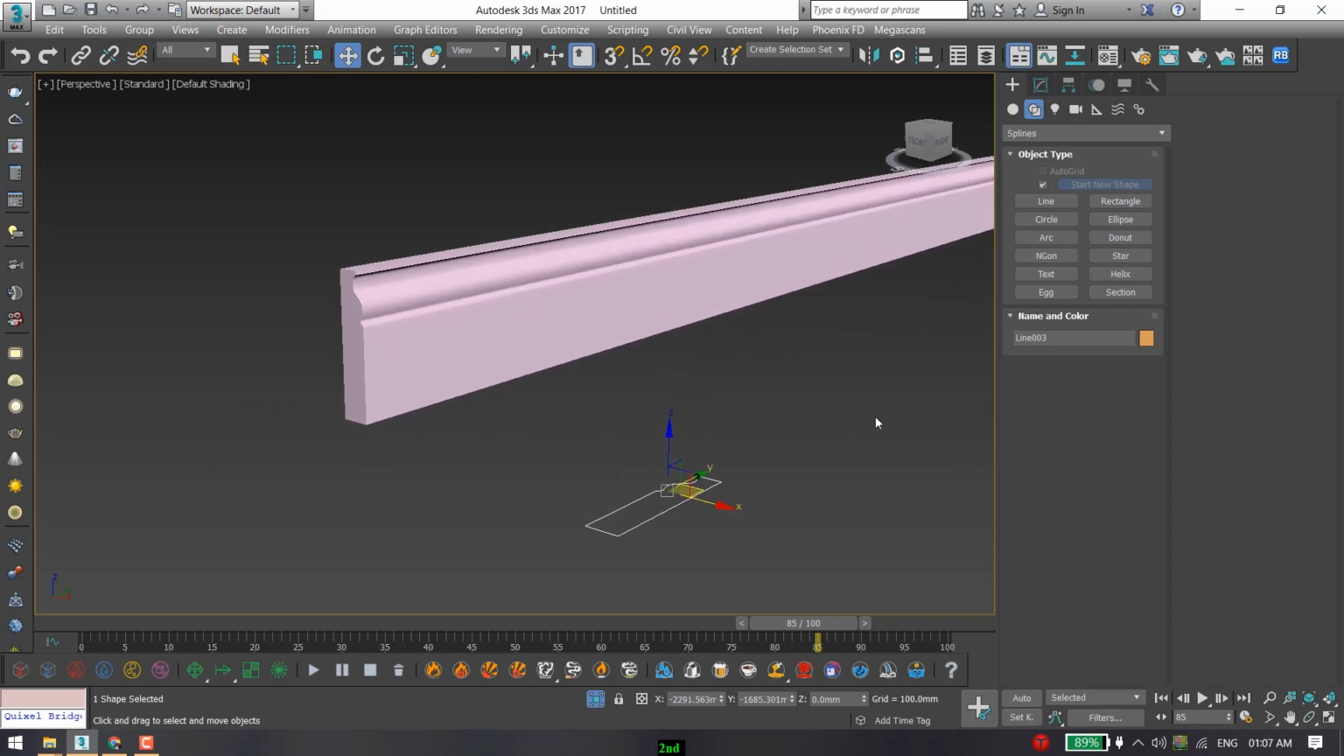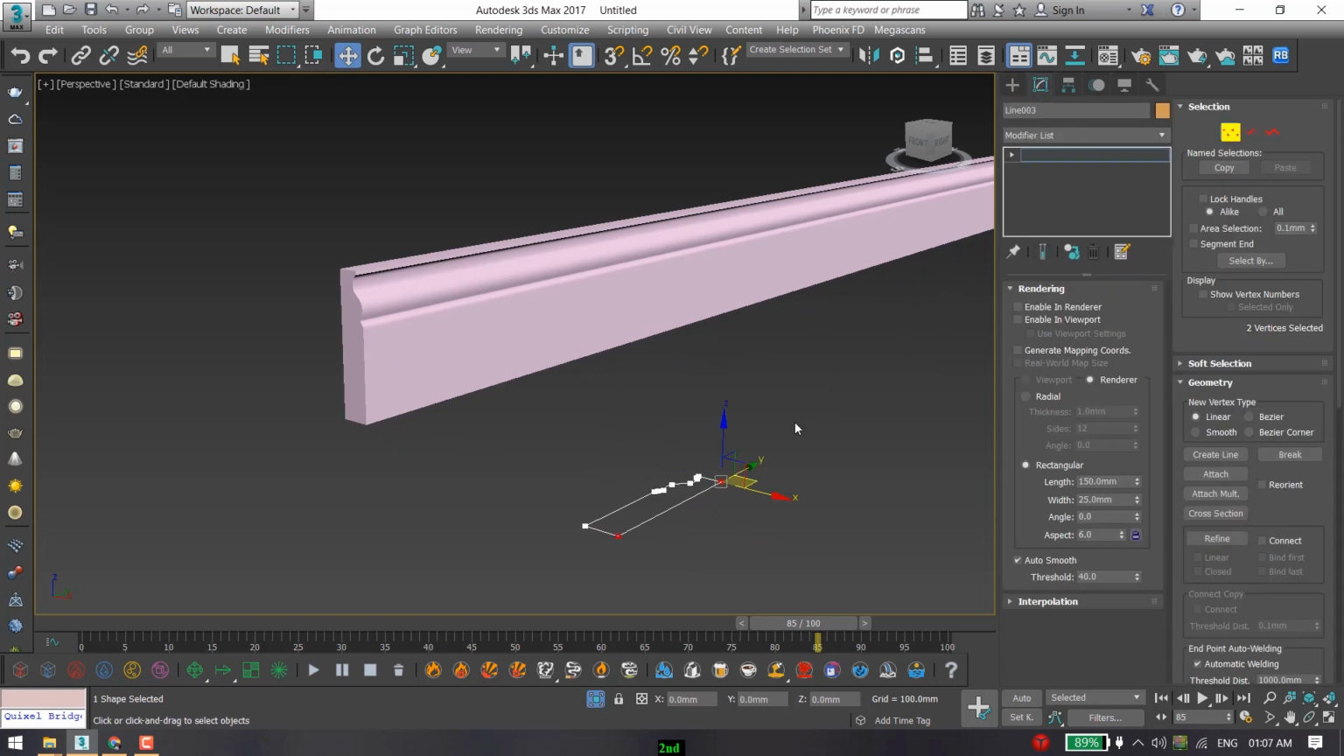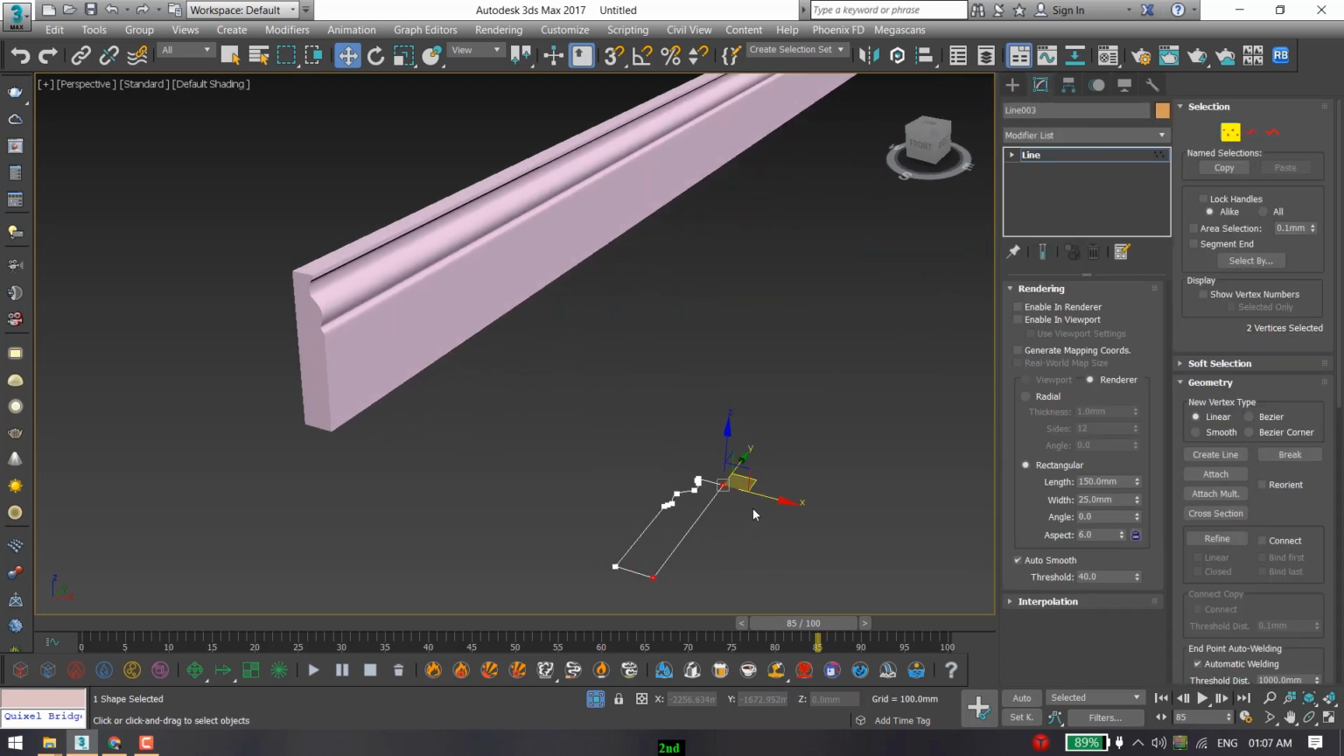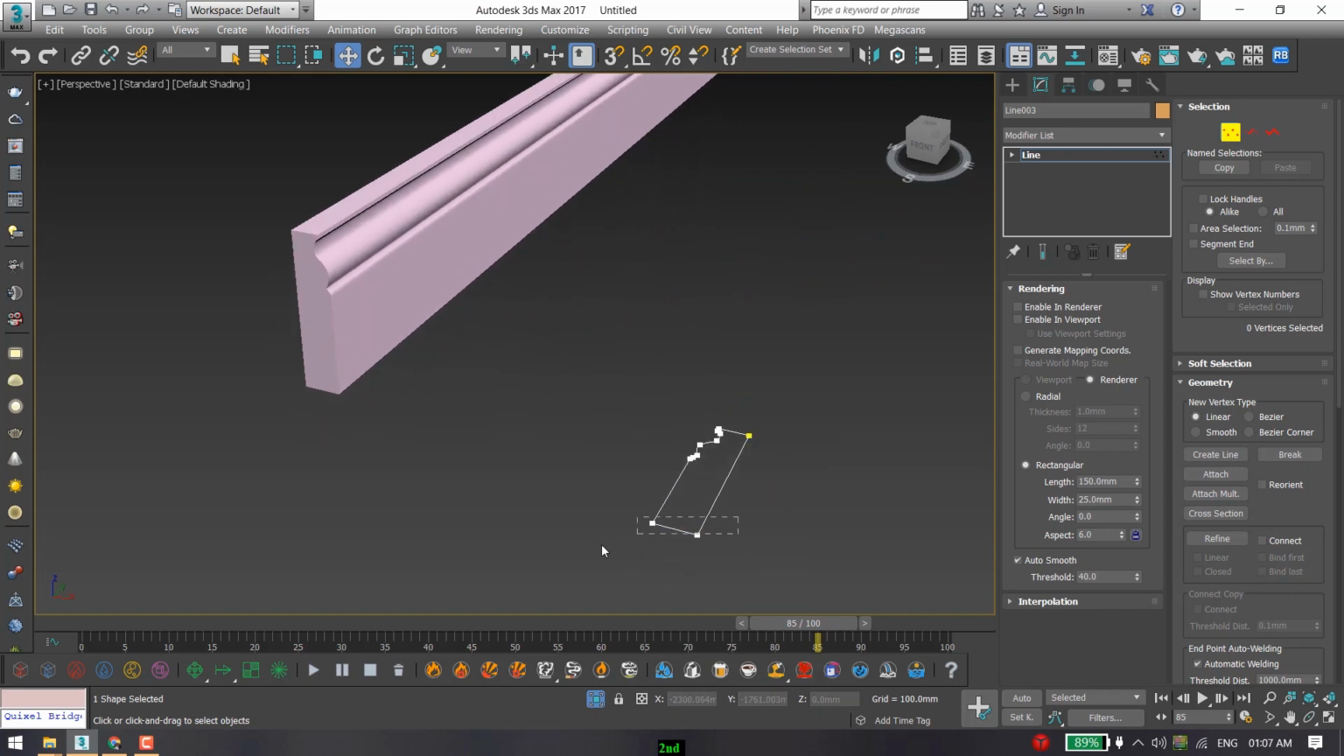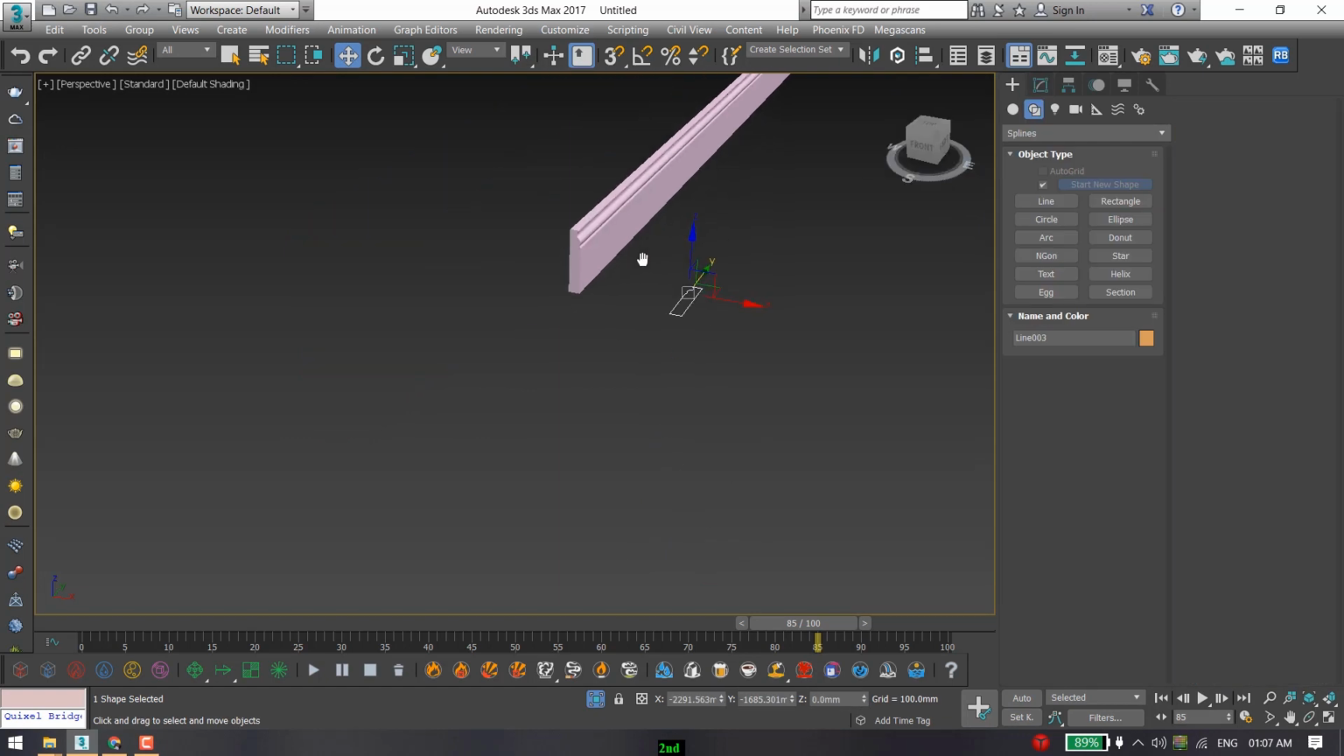If I want just a basic skirting, select this profile, go to the modify tab, go to rendering, enable in render and enable in viewport, and set this to rectangular. You can increase the length. I'm going to set the length to 150 mm and the width to 25 mm.